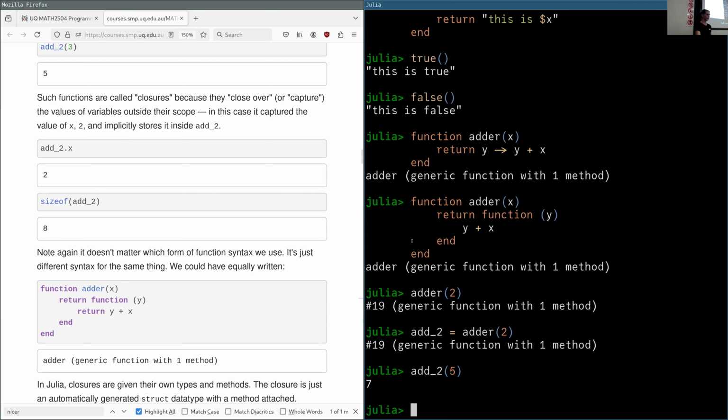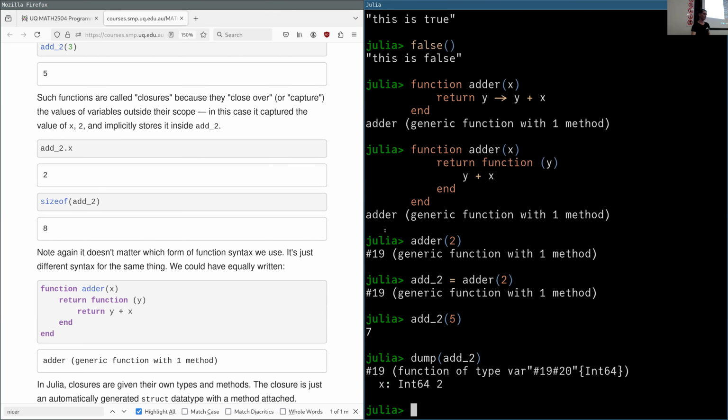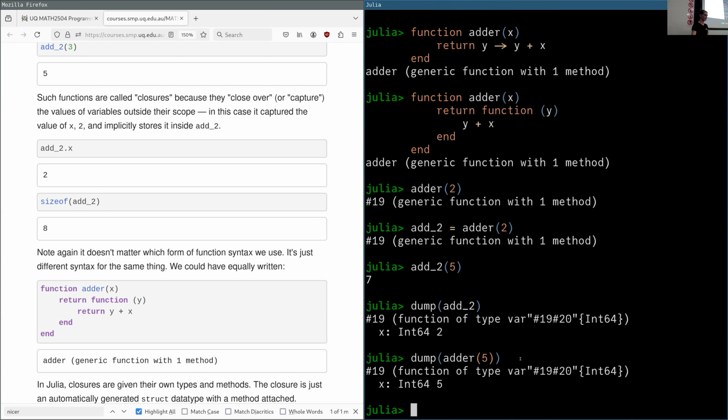If you want to look at the internal representation of something, you can use the dump function. That's quite useful if you want to know what's really going on. So if we dump the add2 thing, then we can see that it's this weird compiler generated type. That was the type of this function here. And it happens to have the value 2 inside of it. So we could do the same thing with other values.